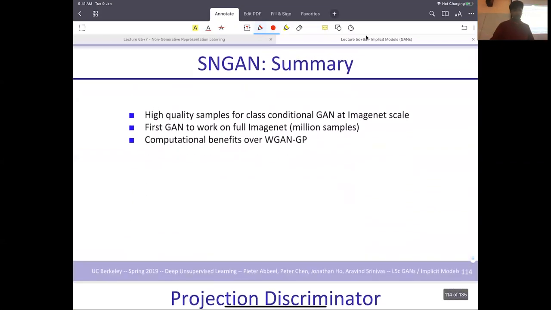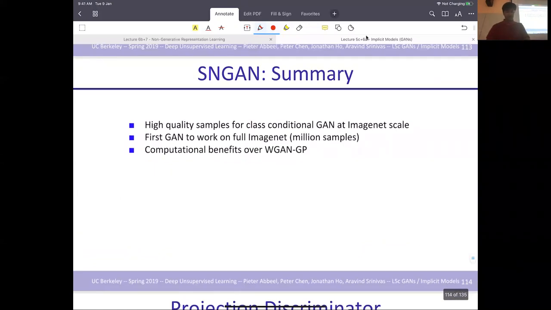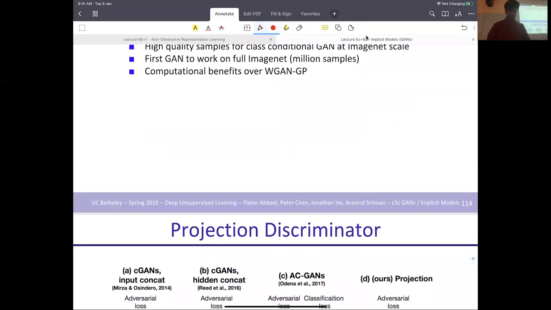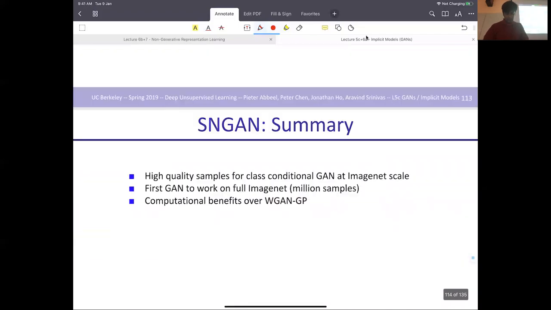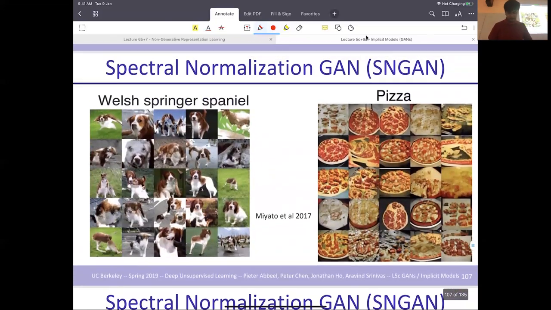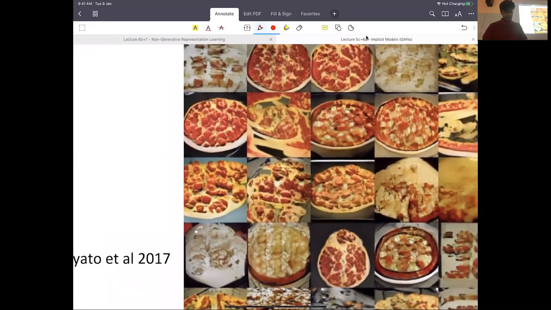Right. So the summary of spectral normalization GAN. This was the first GAN that could be trained on the entire ImageNet data, all the classes included, and it gave really impressive results. The quality of the images generated was high, and it has some computational benefits over WGAN. Right, these are some results. We can see that it is generating different kinds of pizzas, although they are not very perfect, but they are new images which are not in the data set.